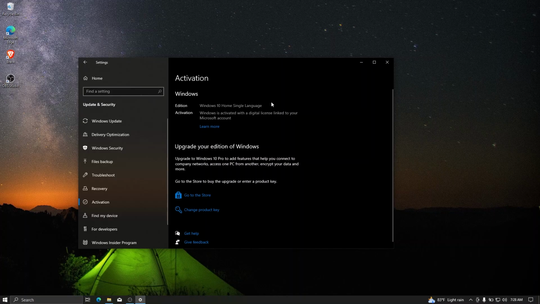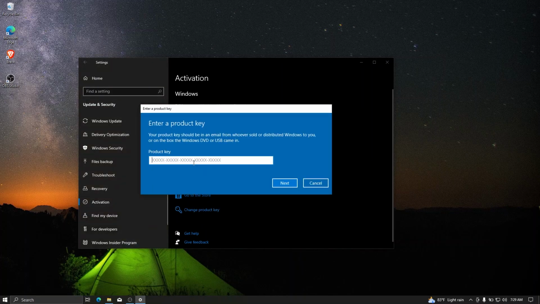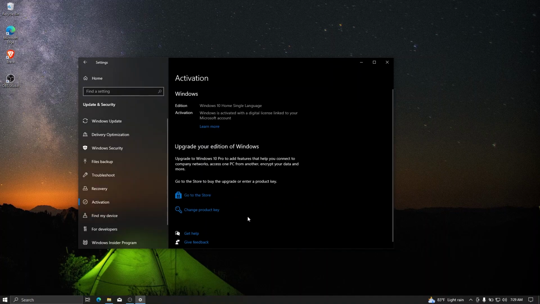So there are two methods to do it. The first one is using a Windows 10 product key. You can go to the Microsoft Store and purchase a Windows 10 product key, click this change product key button, and then paste that key here and click next. After that, it will convert your operating system to Windows 10 Pro. I'm not going to do that here, so if you have a product key, you can follow that step.